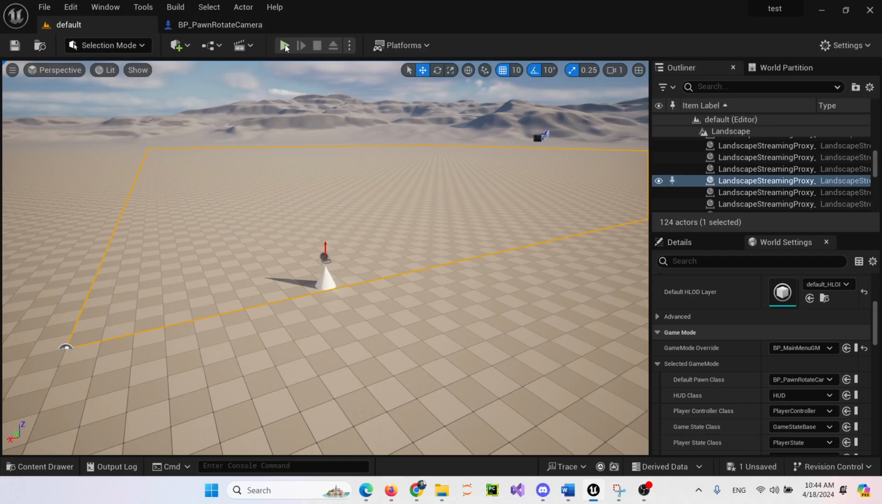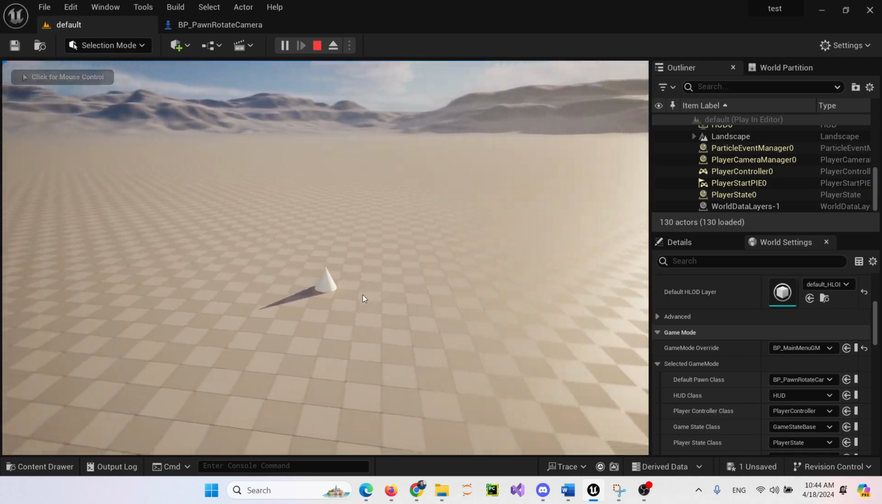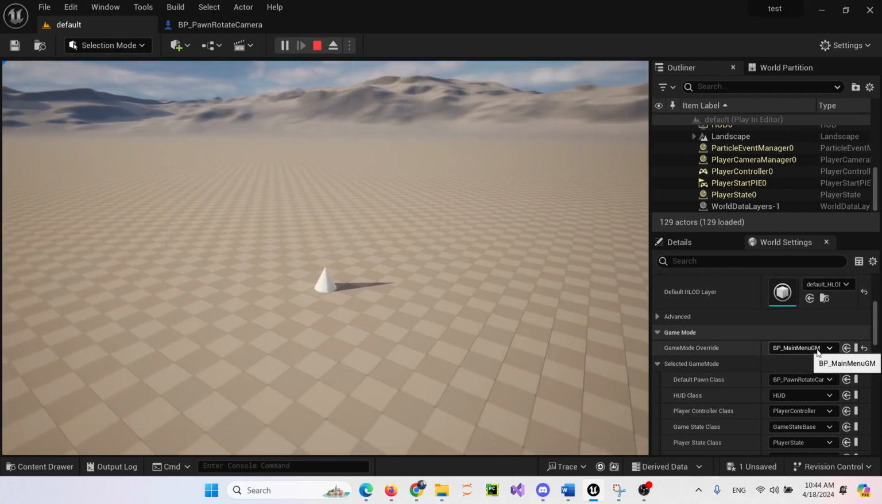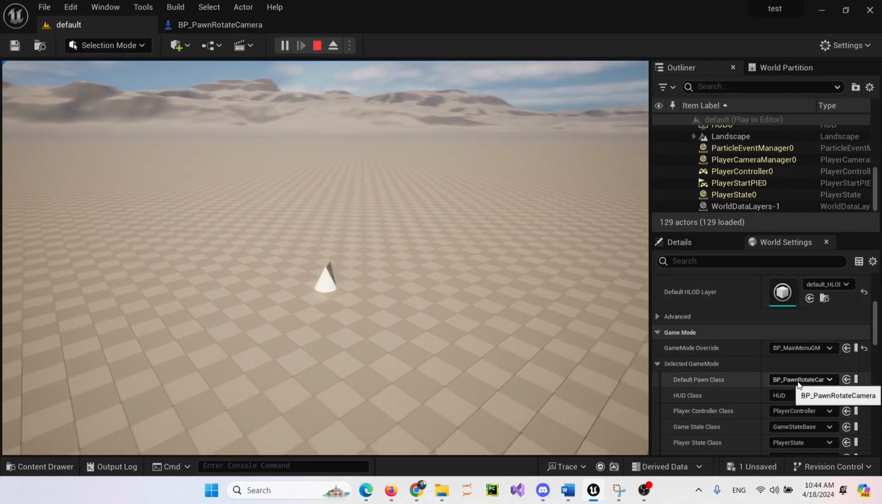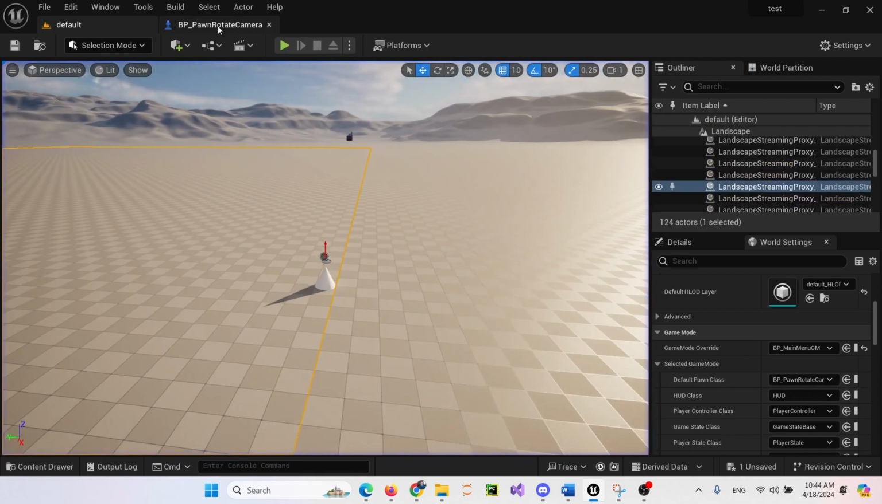Okay, so when I hit play, this is what it does. It rotates the camera in a pawn. I set up a main menu game mode, and I set the default pawn to a pawn rotate camera. Stop on that. Come in here.